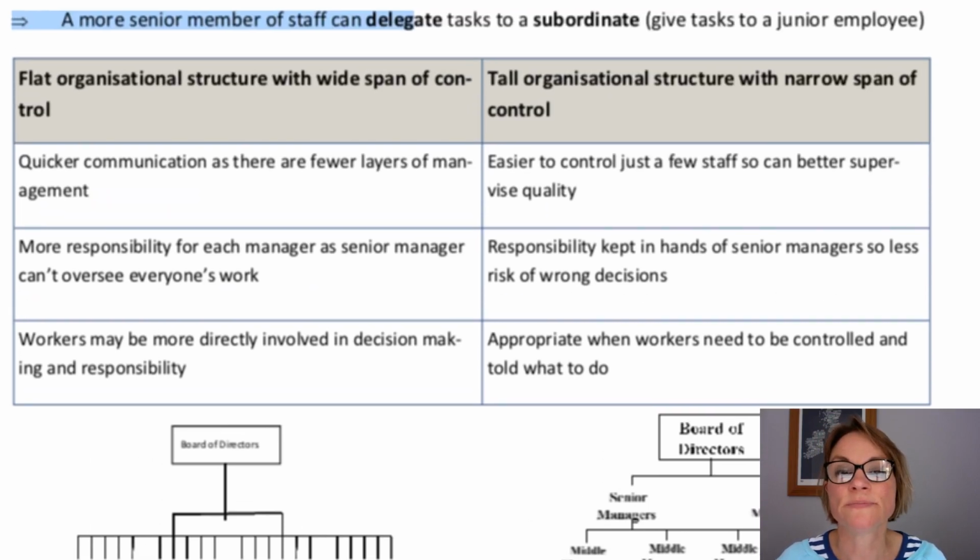A flat structure, I've just talked about communication. Each manager has a lot more responsibility. Look how many people the managers in the flat structure are going to be responsible for. That's a lot of work, isn't it? However, those workers at the bottom might be more directly involved in decision making. And then in a tall structure, the senior managers keep the responsibility, so they can control the workers a bit more and tell them what to do. And obviously, different structures work better in different settings and different types of businesses.